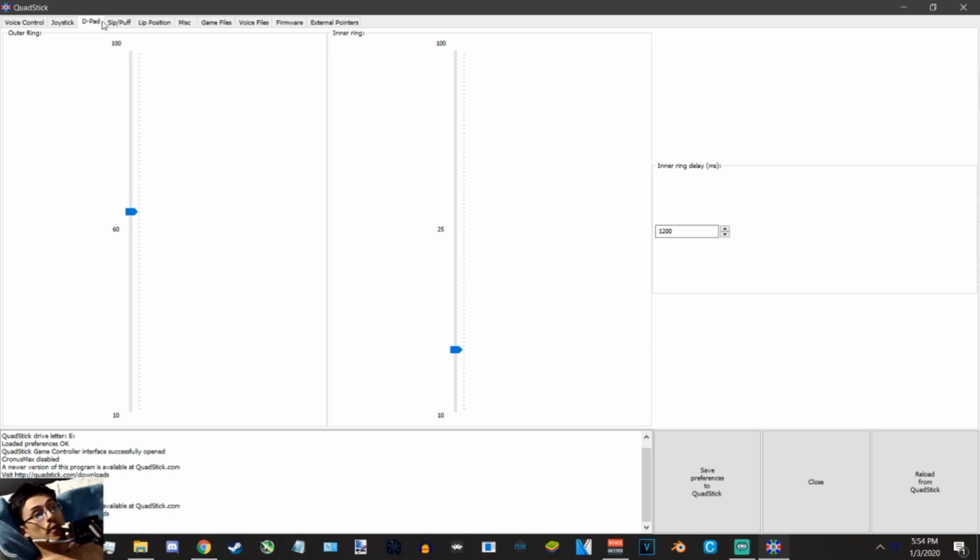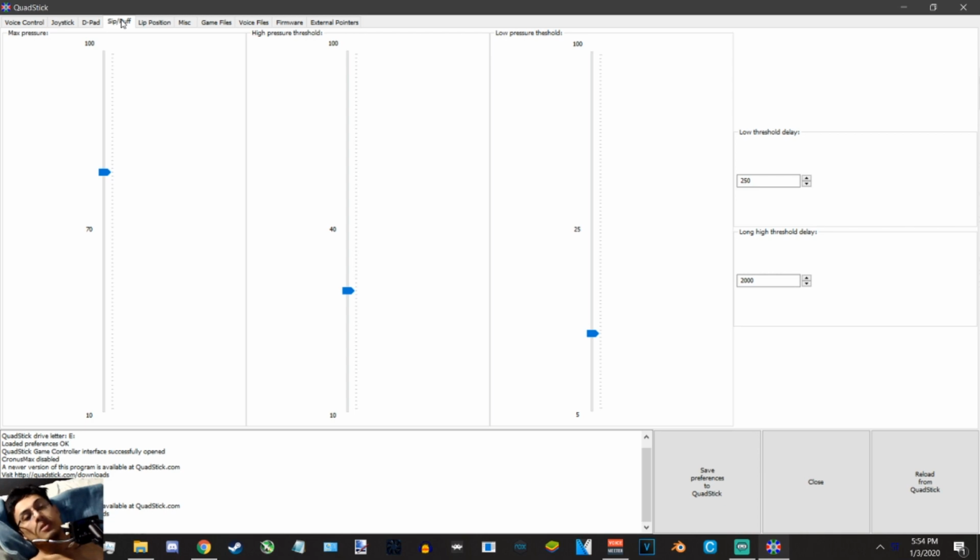You can look that up more in the Quadstick manual, like the link. I'll post it in the description box. But I am going to move on to sip and puffs. It's really important because everybody doesn't breathe the same, especially in your condition. Some people have a harder time breathing, or some people just want more sensitivity.